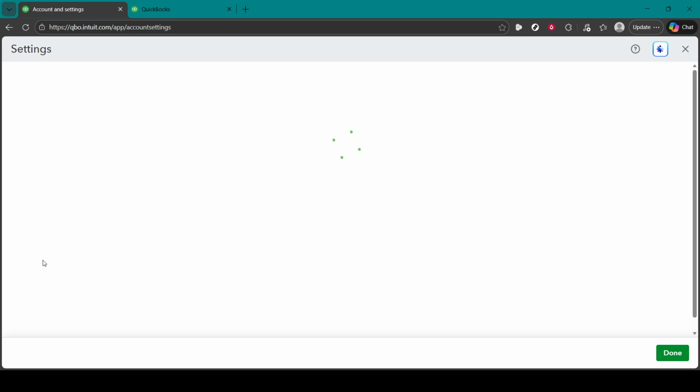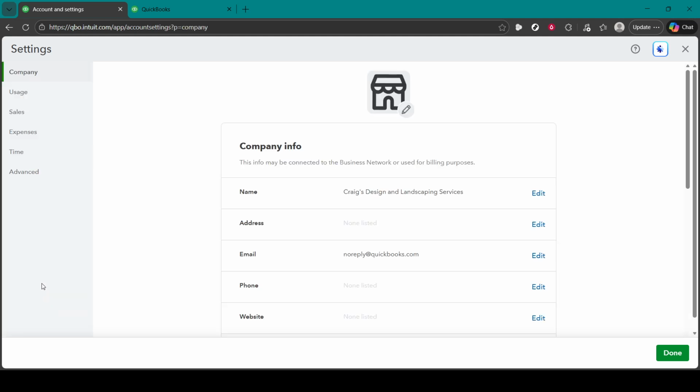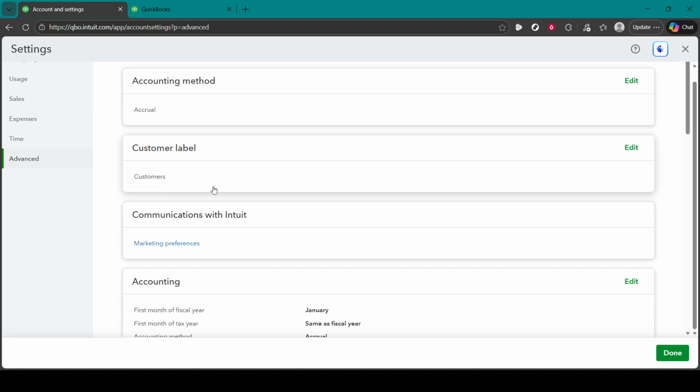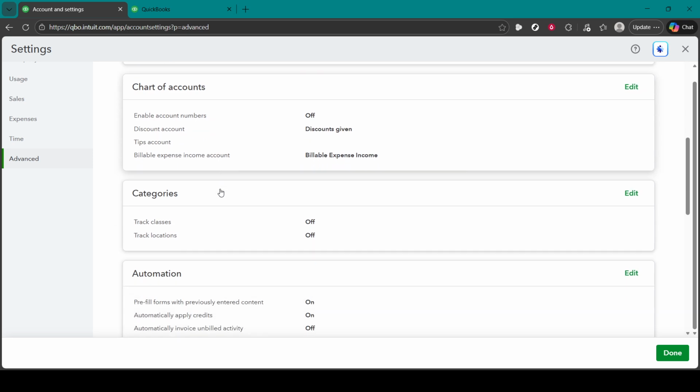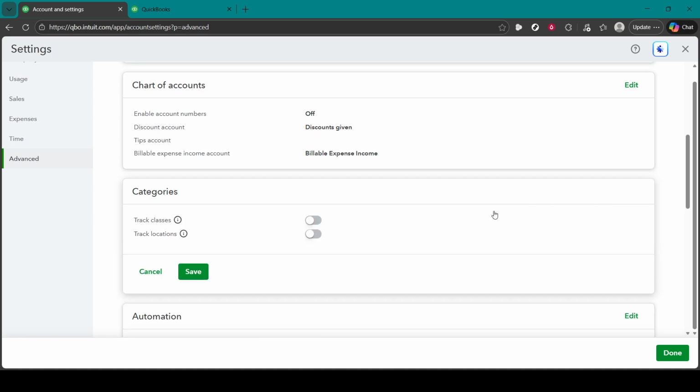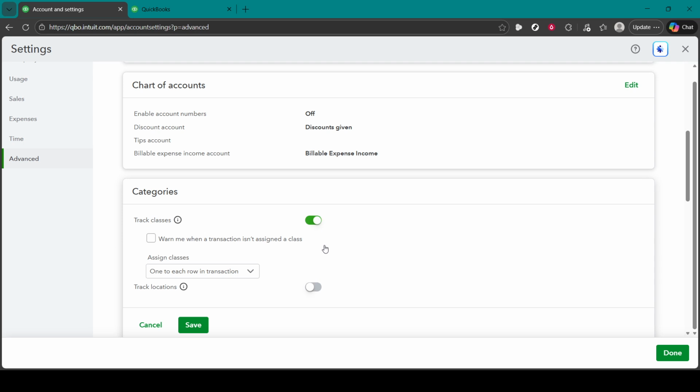In Account and Settings, select the Advanced tab on the left. This is where QuickBooks keeps the power user options that affect categorization and tracking. Scroll to the Categories section, click Edit to expand it, then turn on Track Classes. While you're here, you can also turn on Track Locations if you plan to compare results by locations alongside classes. Enabling both now ensures your forms and reports will display the extra fields where you need them.